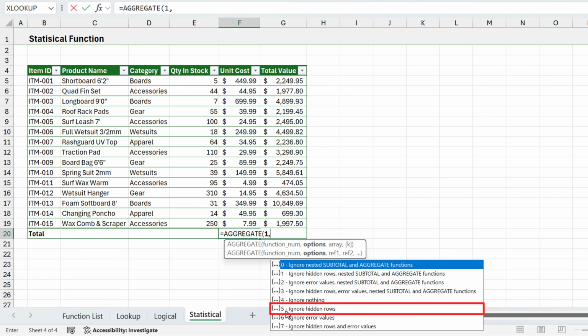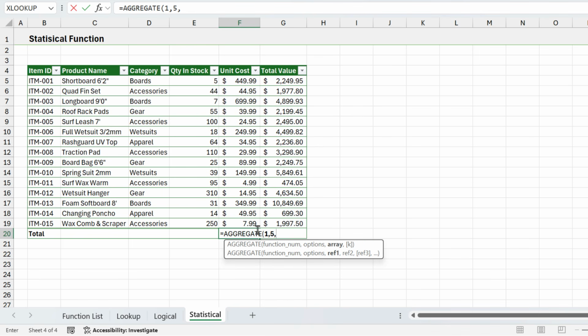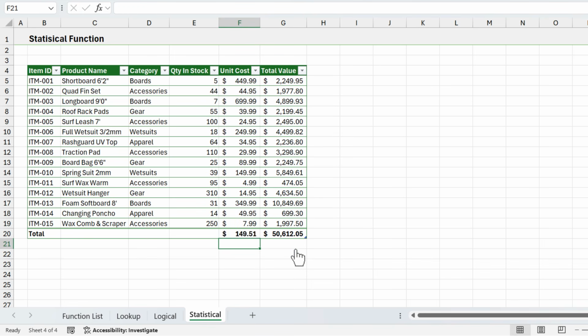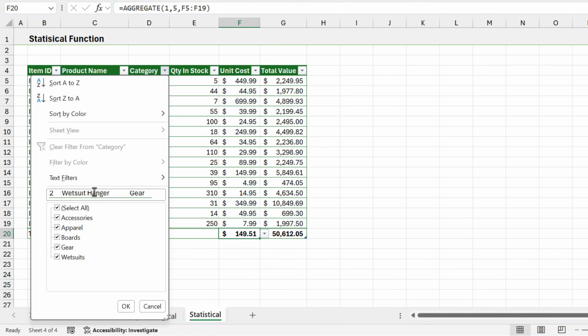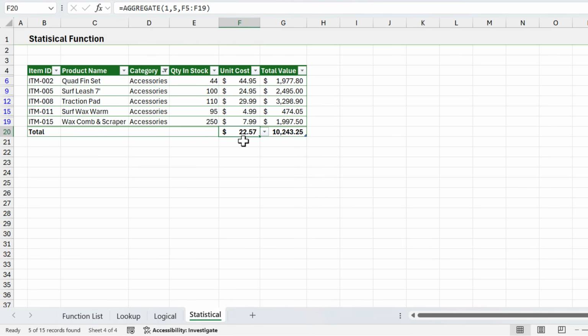At the very least, we want to ignore the hidden rows. So I'm going to put a 5 in here, and this will act similar to subtotal. Type a comma, and then we'll select this column here for the array, hit enter, and that's going to give us our average. And what it means to ignore hidden rows, if we filter this down, so let's say we filter this for accessories only, that's going to recalculate and give us the average for just the accessories. Subtotal does the same thing to give us just the sum for these visible rows only.